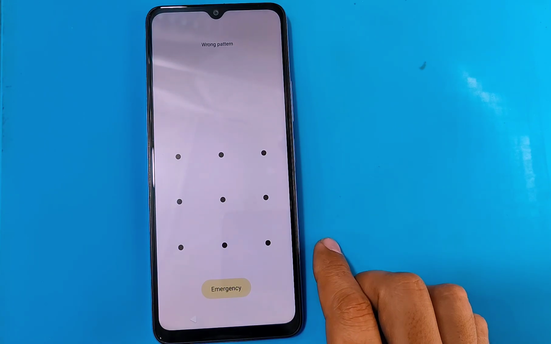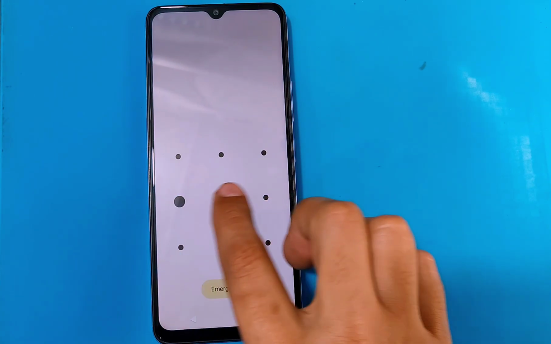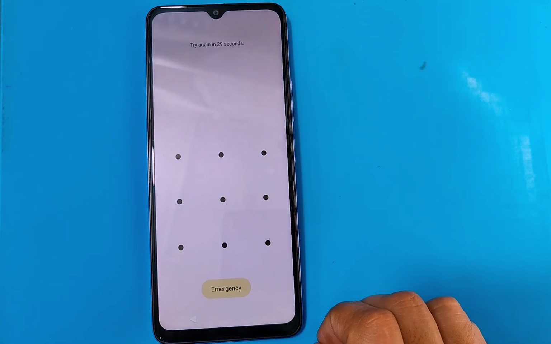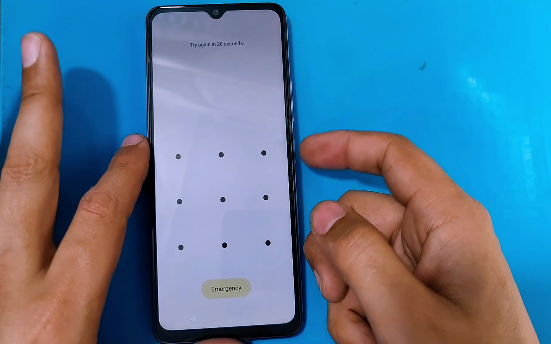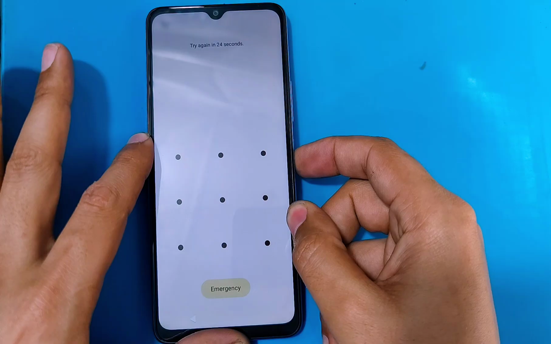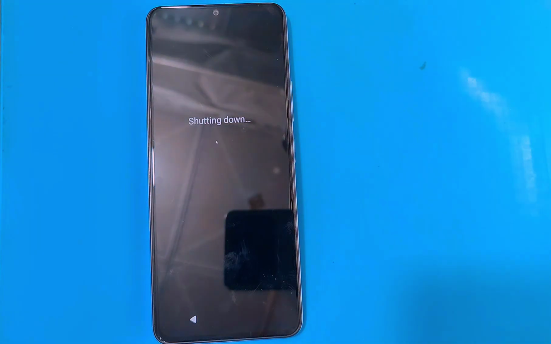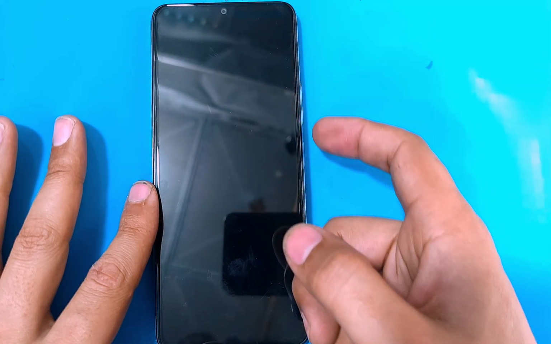Hello guys, welcome back, and in today's video we have a Redmi A3x which is pattern locked. In this video I'm going to be showing you how you can remove pattern, password or your pin code in case you have forgotten it.